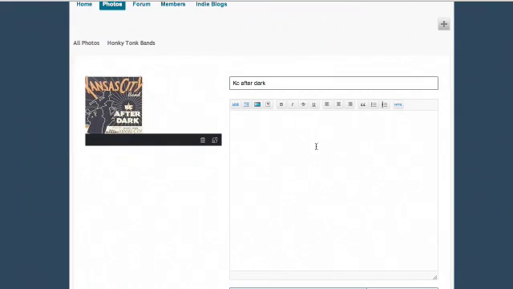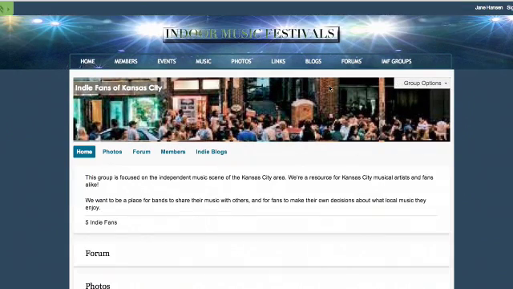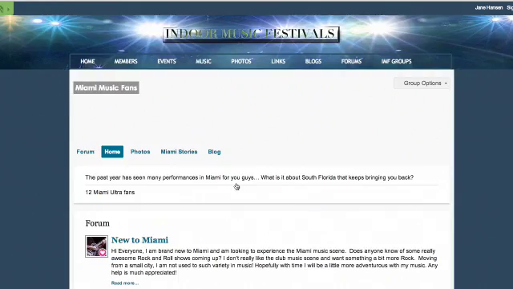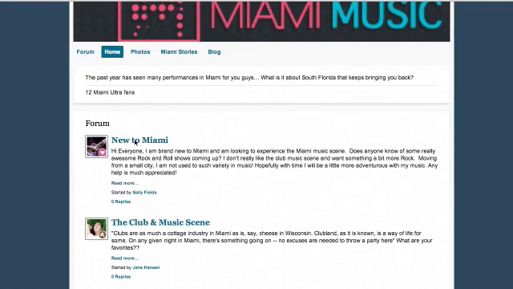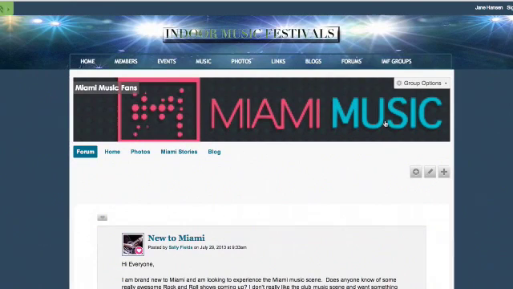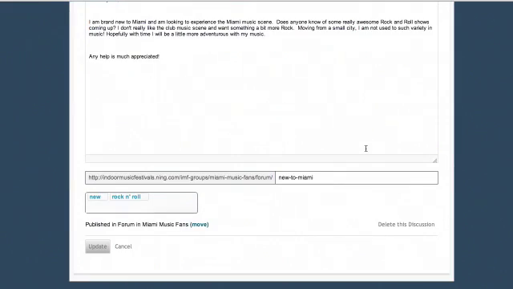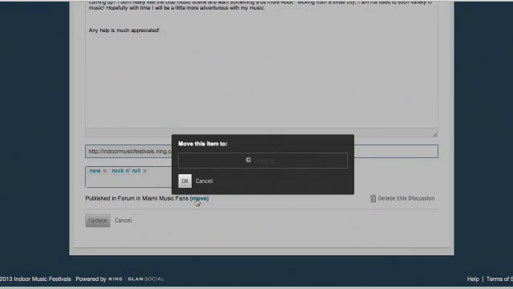Likewise, if you had a forum post that you wanted to change, you'll see the same thing there. I know that I created a forum post here that I want to move somewhere else, and we just go to the edit button here. If we wanted to move this discussion over, just click on the move button here.